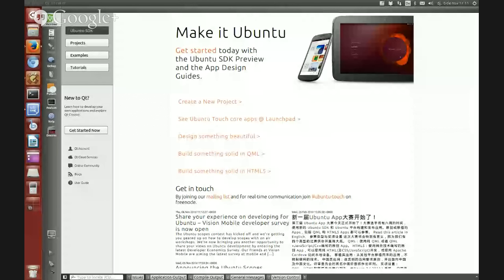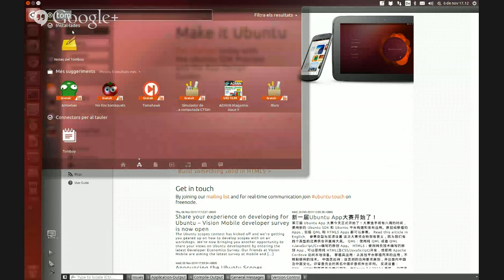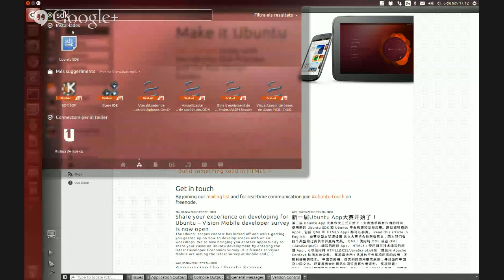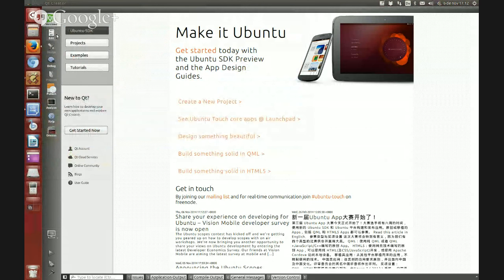So let me see if I can share my screen. Just bear with me one second. Okay. All right. I think you should be able to see the right screen right now. And all right, so what I've done is just let me just show you here. I've started the Ubuntu SDK just simply by launching it from the dash, and what you're seeing here is again the Ubuntu SDK.